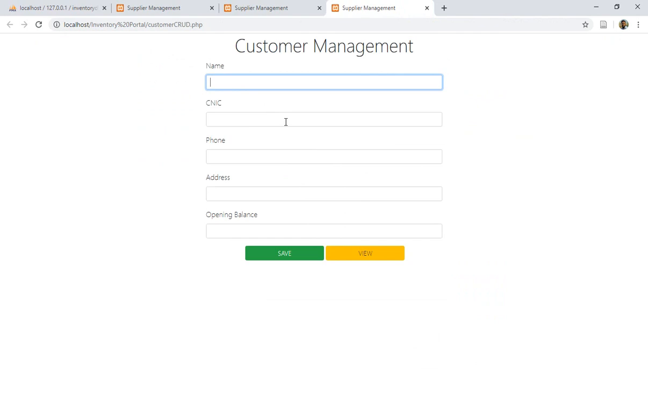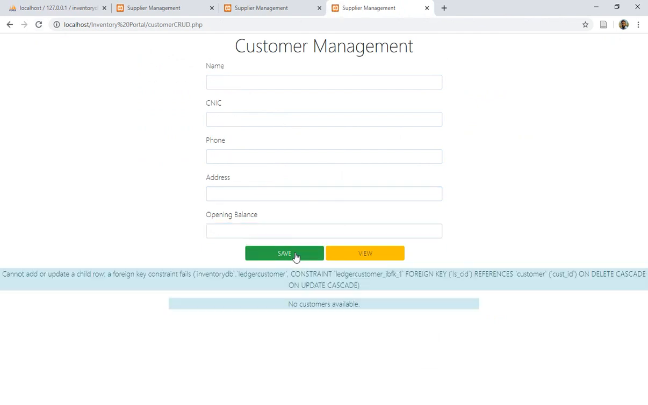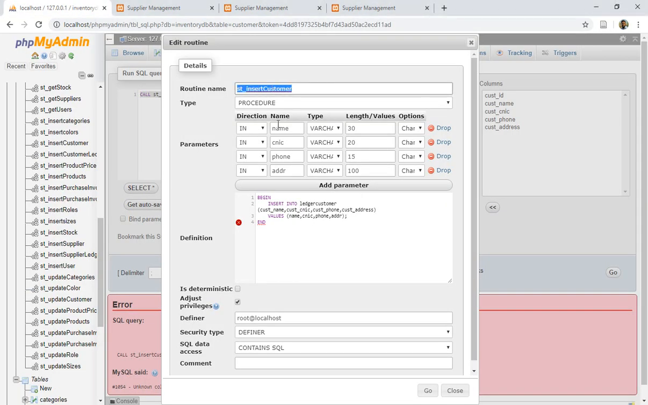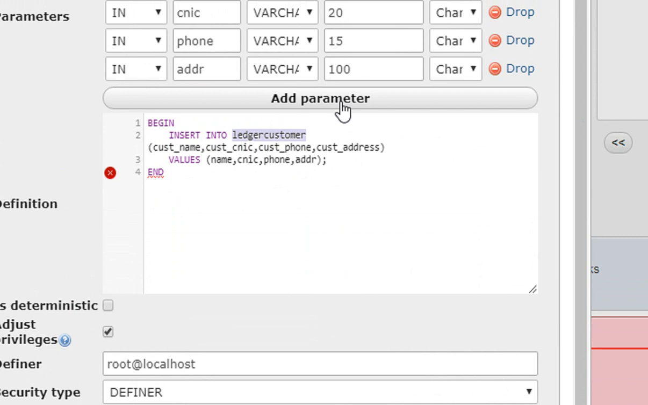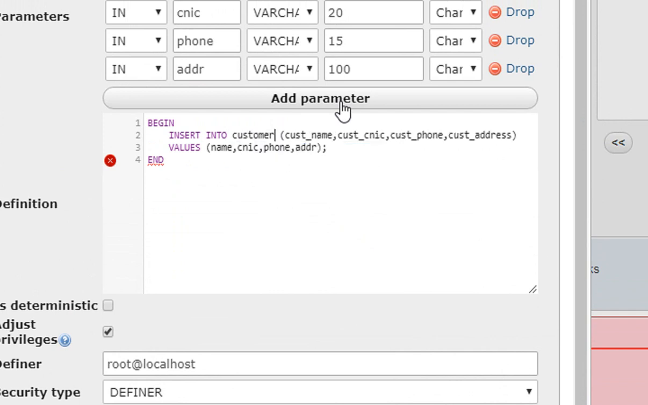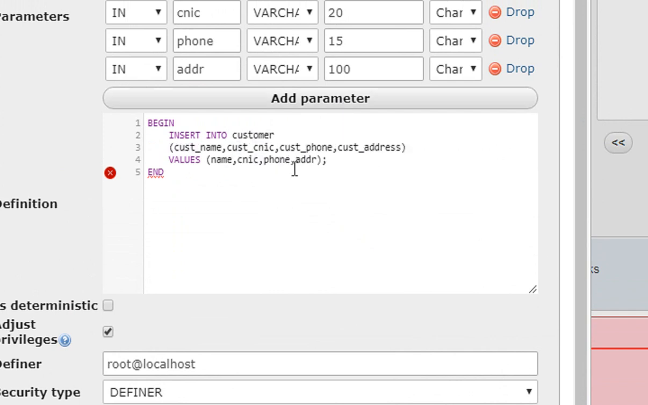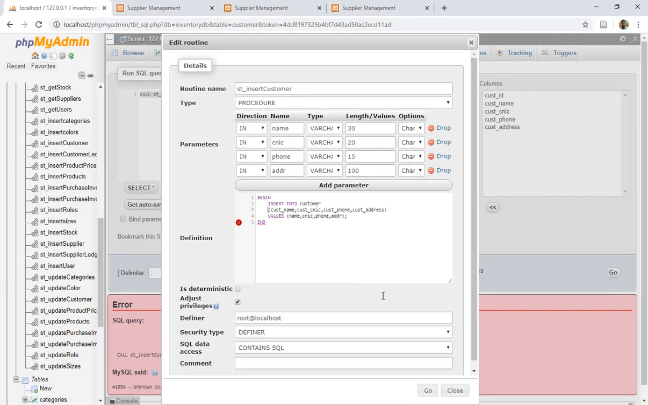So first of all, name of the customer, that will become Hajra. CNIC is this, phone is this, address is this, opening balance is 0.0, and save. Okay, so it says that we have a problem with the add or update a child row because the constraint fails. Okay, let's check what's the problem. All right, guys, you see I have opened the insert customer stored procedure, and you see that's the mistake. I have written here ledger customer, though that's the customer table. That's why it is giving me errors. So let's write here insert into customer, and then these are the columns of my customer table, and then these are the values. Okay, now let's execute this.